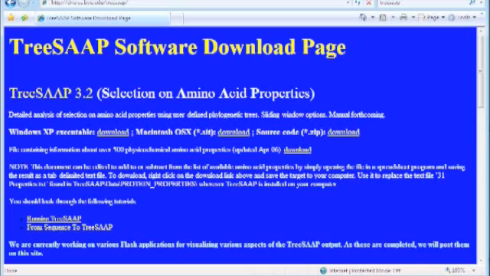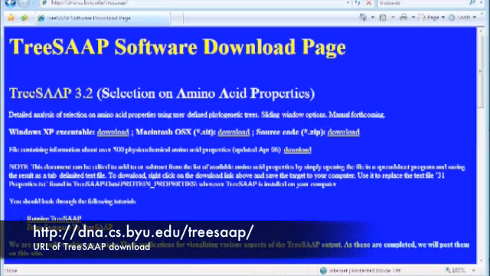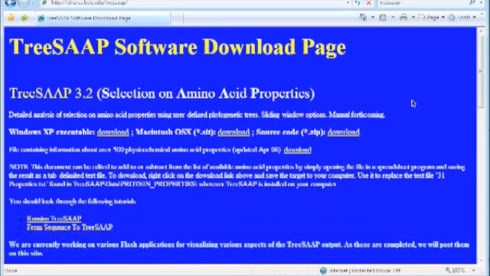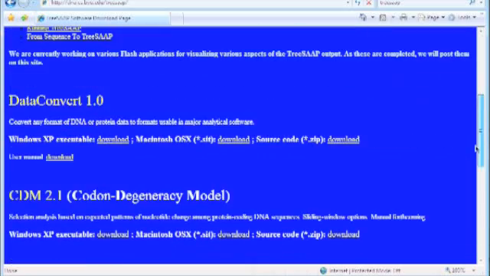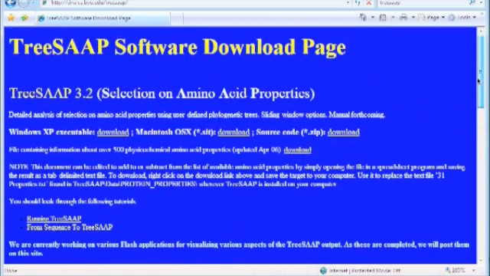So first of all, you can download TreeSAAP from this website, dna.cswide.edu/TreeSAAP. On this page, it's hopefully going to be continuously under development as we improve upon TreeSAAP and make it more user-friendly. As for now, the three executables are here, as well as two tutorials about running TreeSAAP. Once you've downloaded it and installed it, it should run pretty well.